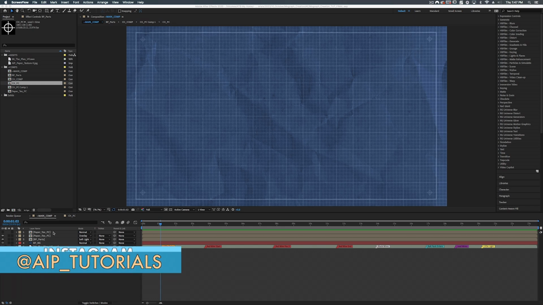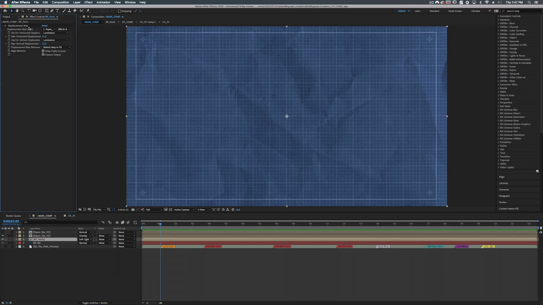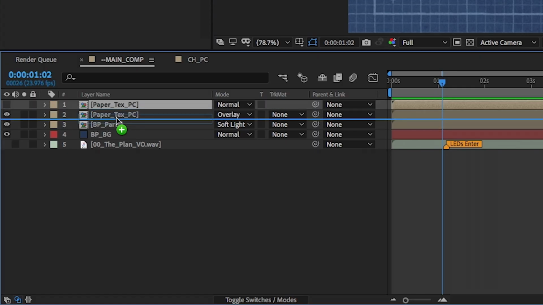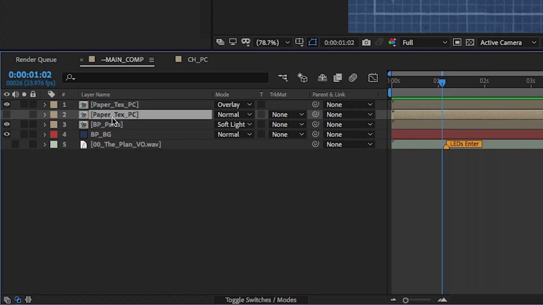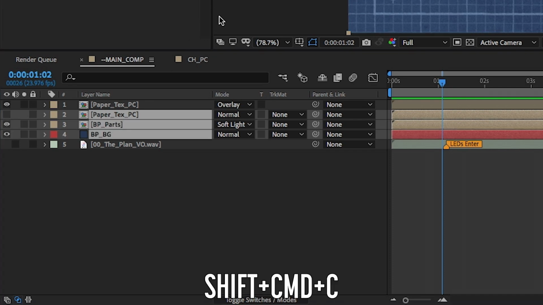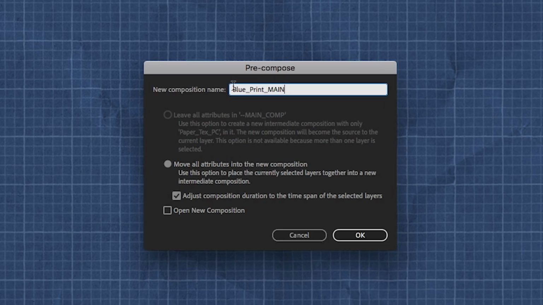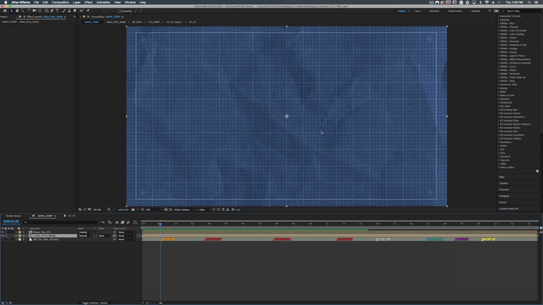Alright, so for this second episode, first thing we're going to do is take all our blueprint parts. Actually, we're going to take the blueprint texture precomp, the one that we attached the displacement map to. We're going to move that above our blueprint parts layer. We're going to select all three of these, and we're going to hit Shift Command C to pre-compose them. And we'll just call this Blueprint Main. And you know what? We'll put 2 dashes in front, always on top. There we go. And we'll hit OK.